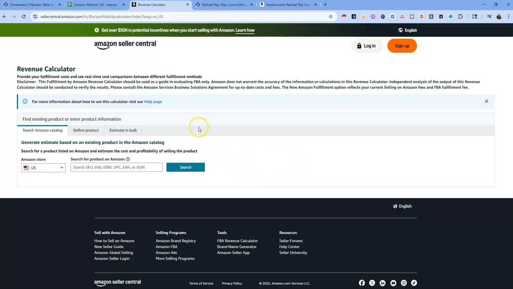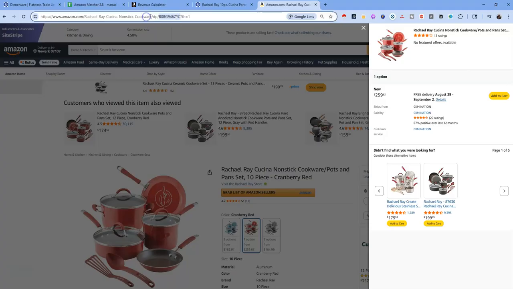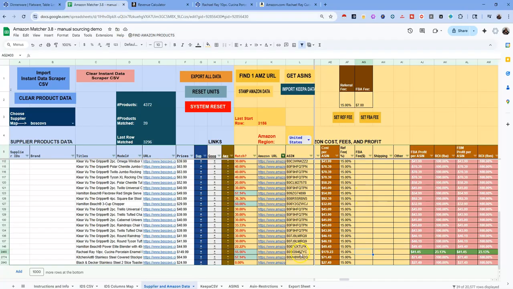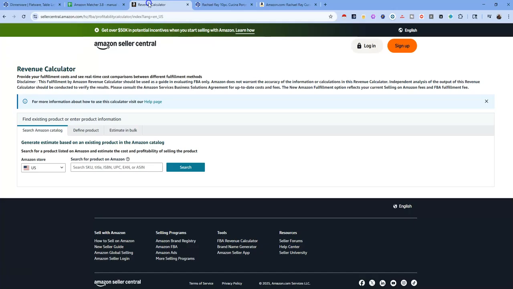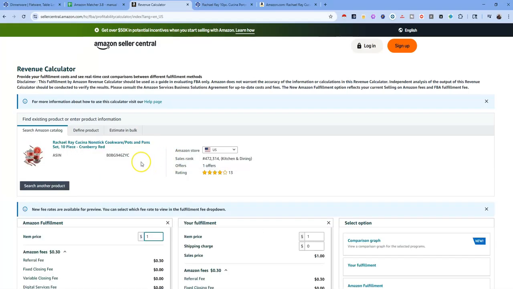This Chrome profile is not where my Amazon seller account is, and I'm not logged into my Amazon seller account, right? I just signed in as a guest, and you can still use this. So in fact, let's try it out. Let's try taking this ASIN. I could take it from the spreadsheet, since we're using the spreadsheet. I'll just copy it from the spreadsheet, Rachael Ray, right?